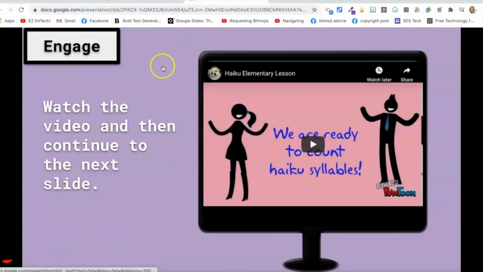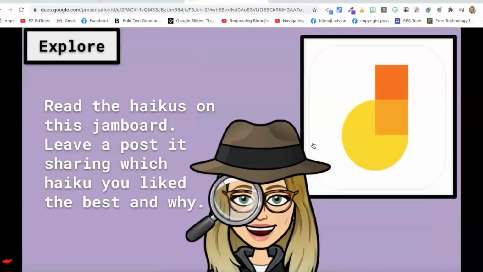Press the play button to watch this video. When you're done, either hit the right arrow key or just touch the slide to go on to the next page and explore some haikus.